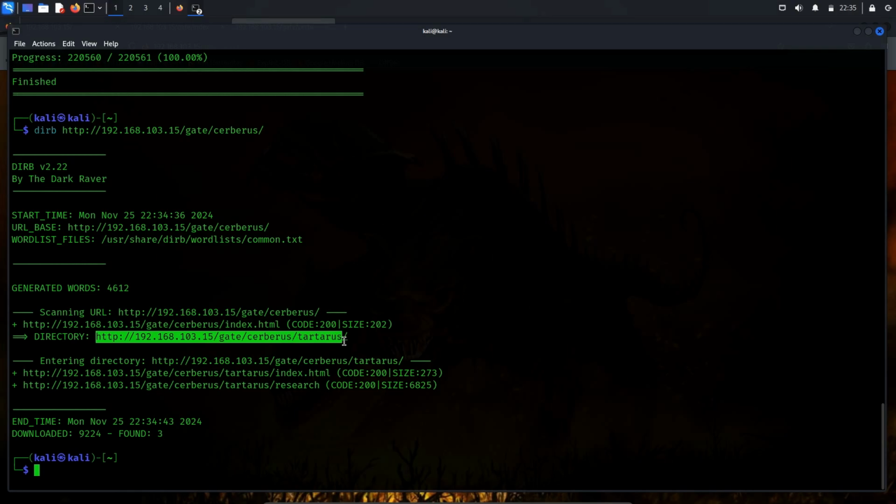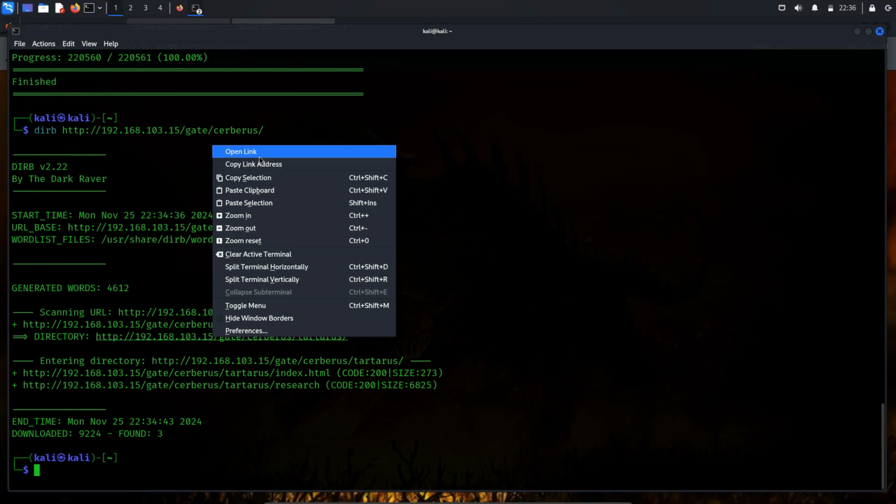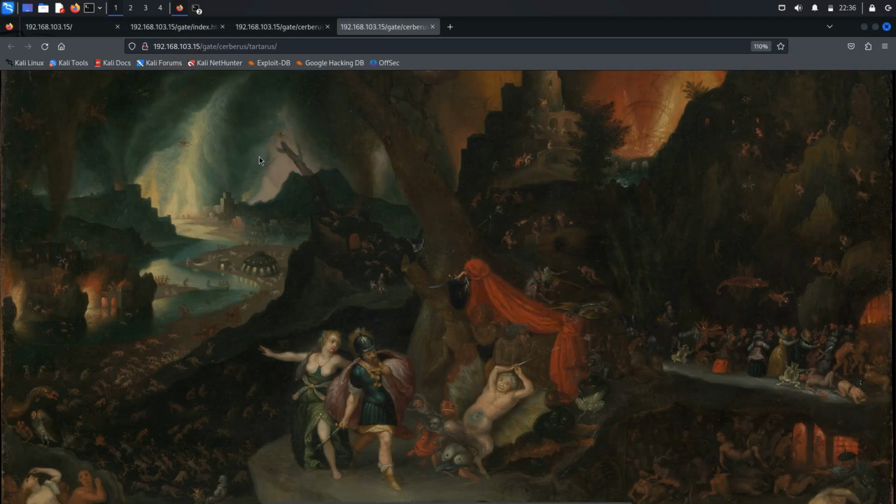This new directory suggests an additional layer of content or functionality that could provide actionable insights or lead to further vulnerabilities. Let's focus our attention on exploring Tartarus to determine its potential. Navigating to this directory presents a dramatic and chaotic visual scene set in a dark, cavernous underworld. This imagery aligns with Tartarus from Greek mythology, an abyss used as a prison for the wicked and the Titans, symbolizing torment and eternal darkness. It's a place of eternal punishment, located far below Hades. Now, let's inspect the page source for Tartarus.